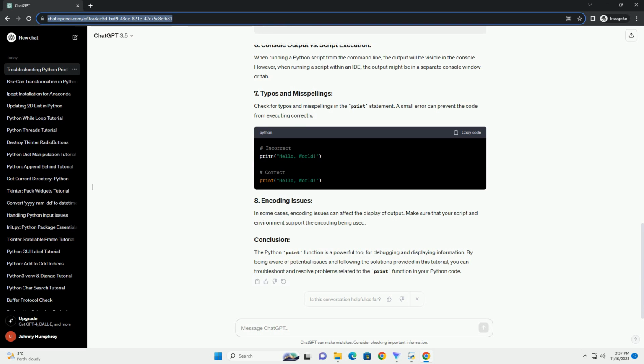Check if the output is redirected or suppressed. In certain environments or IDEs, the output might not be visible. Use the appropriate settings to display the output. If you are using print within a function, ensure that the function is called. If the function is defined but not invoked, the print statement inside it won't be executed. When running a Python script from the command line, the output will be visible in the console. However, when running a script within an IDE, the output might be in a separate console window or tab.